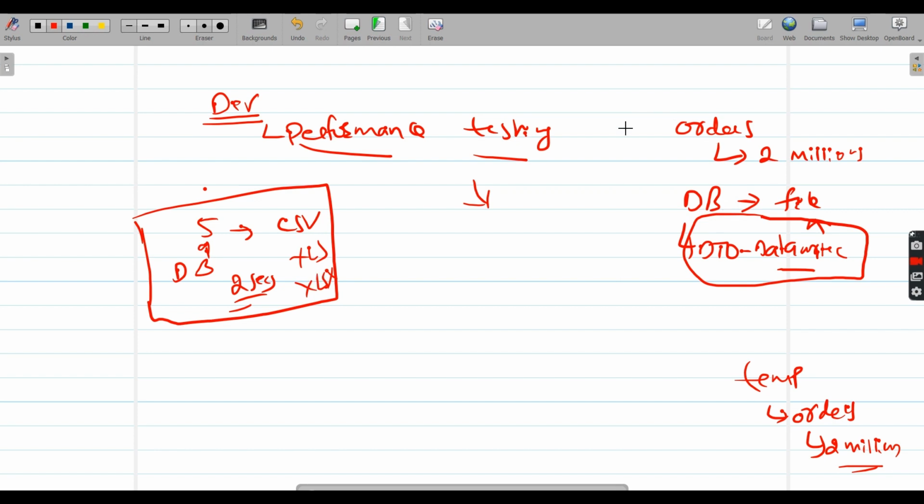When this stakeholder or product owner tries to export the 2 million rows from the DB to this CSV, this much time it takes, maybe an average of 20 minutes, some sort of thing. Now, this is where you need to have a facility to bulk insert.